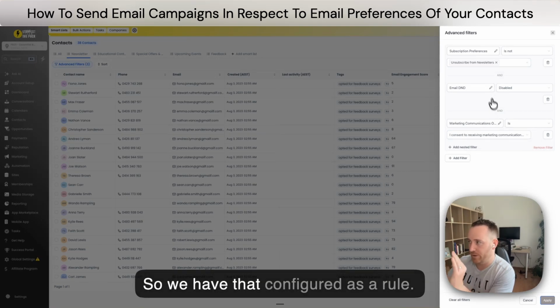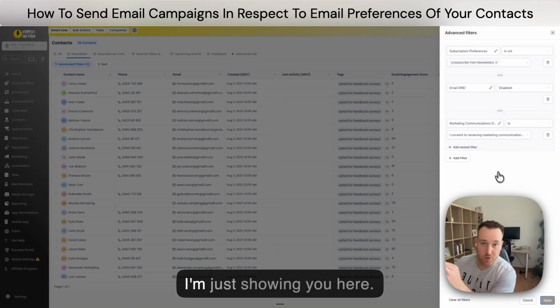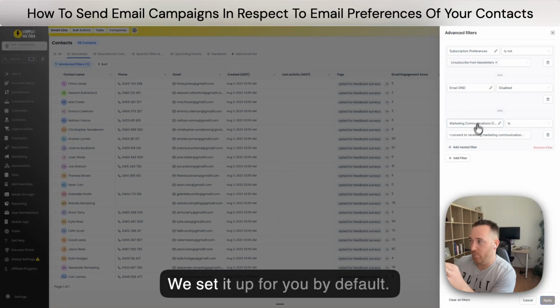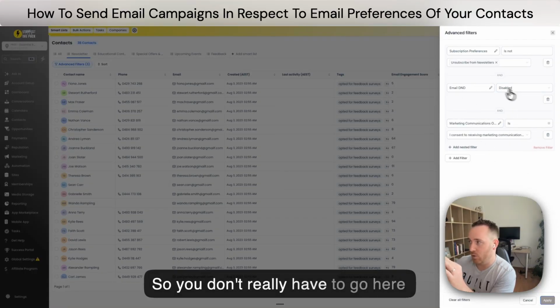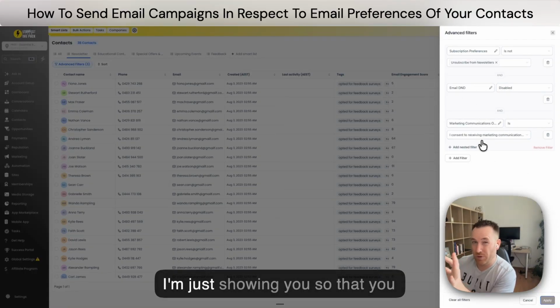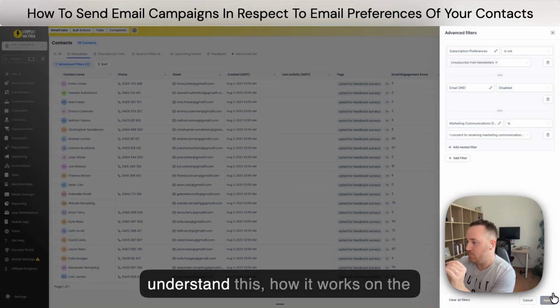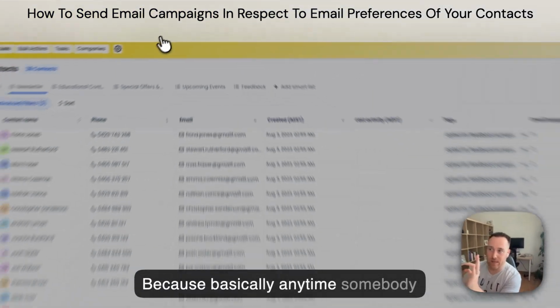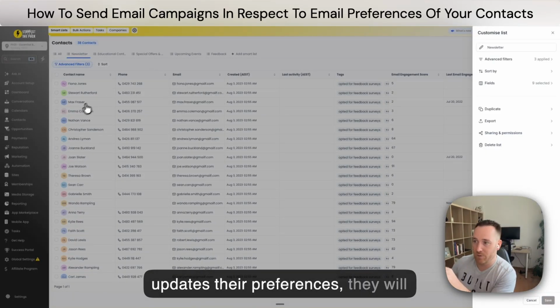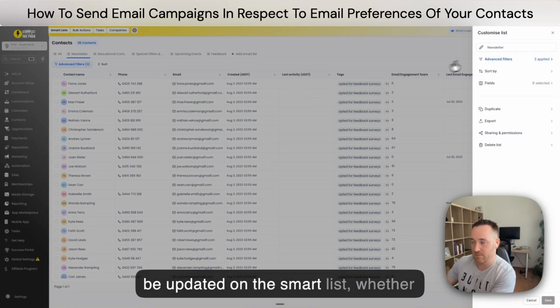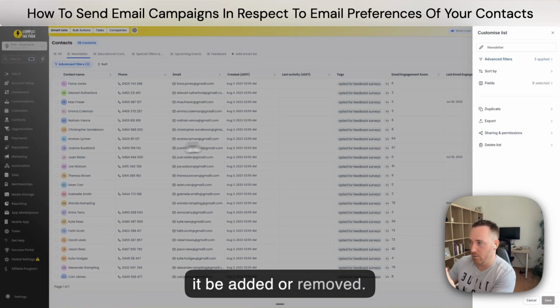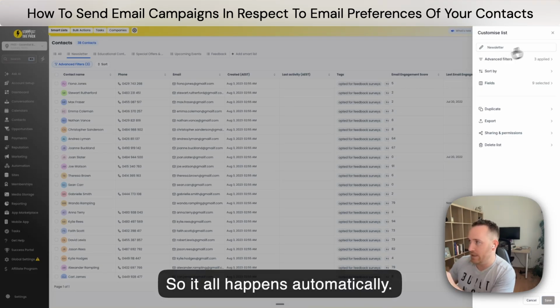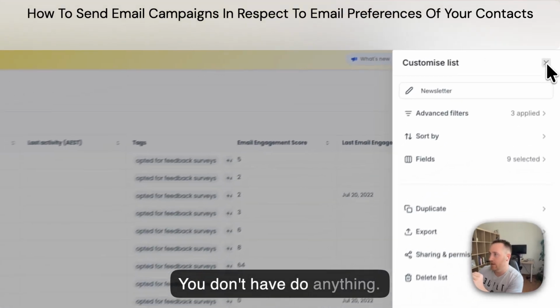So we have that configured as a rule. I'm just showing you here. We set it up for you by default, so you don't really have to go here and do anything. I'm just showing you so that you understand how it works on the back end. Anytime somebody updates their preferences, they will be updated on the smart list, whether added or removed. So it all happens automatically. You don't have to do anything.